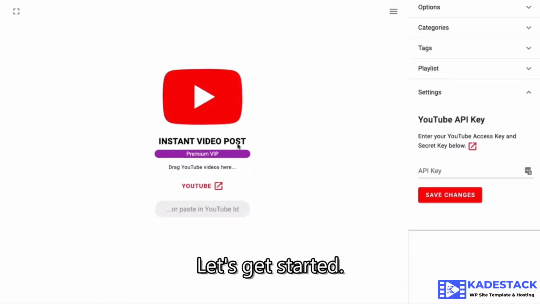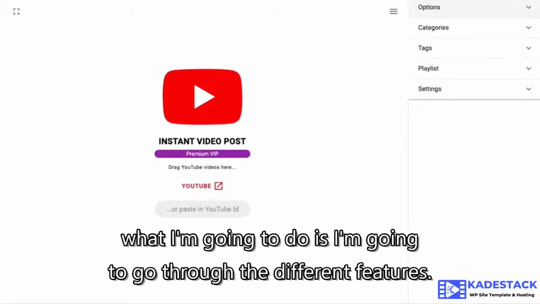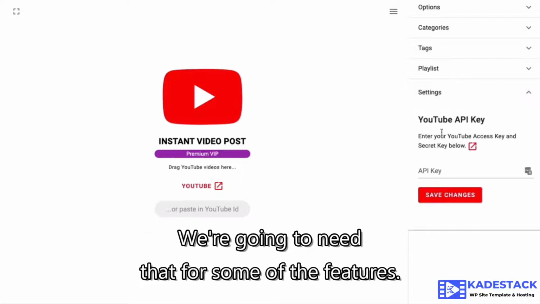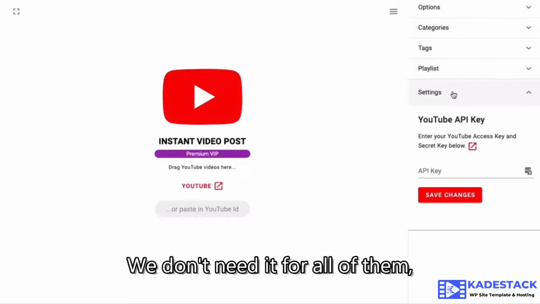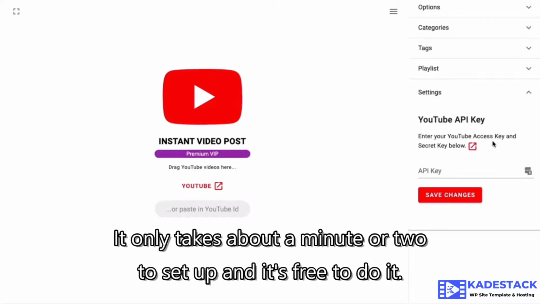Let's get started. With the Premium VIP edition, I'm going to go through the different features. We do have the YouTube API key under the settings here. We're going to need that for some of the features. We don't need it for all of them, but we'll go ahead and get this set up at the start.